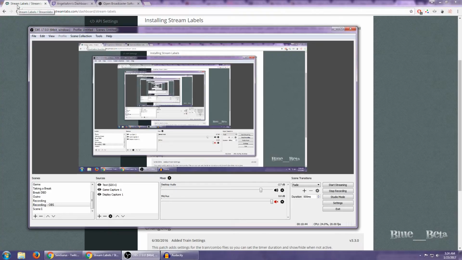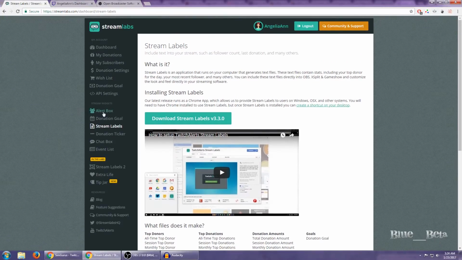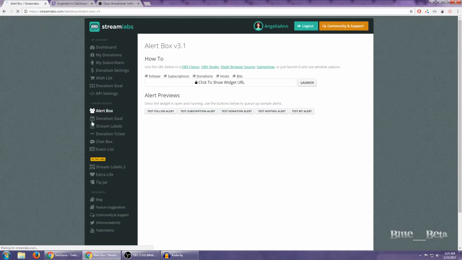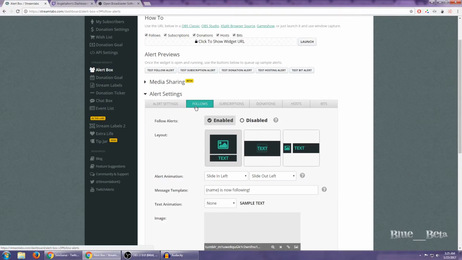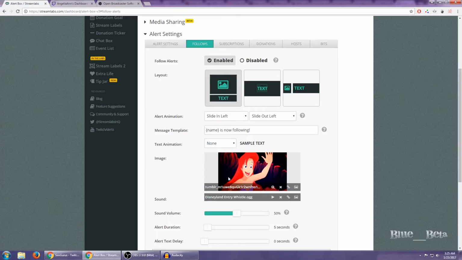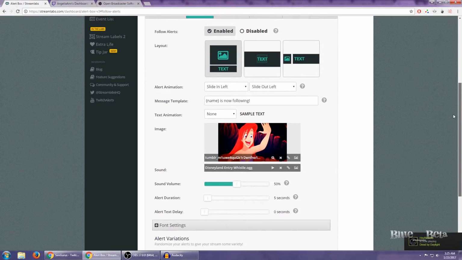You probably want, maybe you want your alerts to be a specific way. Maybe you want GIFs and whatnot. So you're going to go to Alert Box, and this is where you're going to be doing all of that. So I have mine set to different ones. So here's one of mine, and you can go ahead and test it.